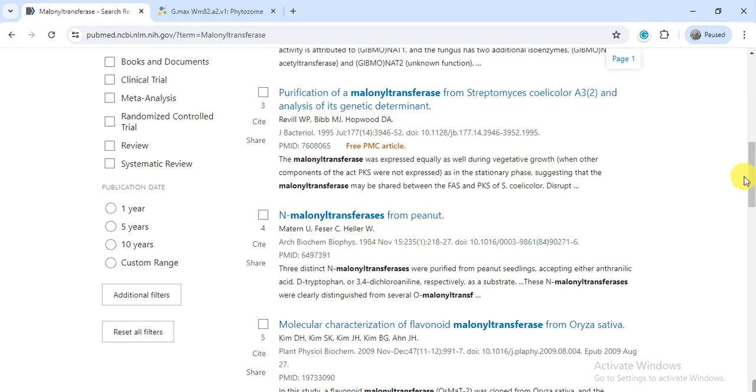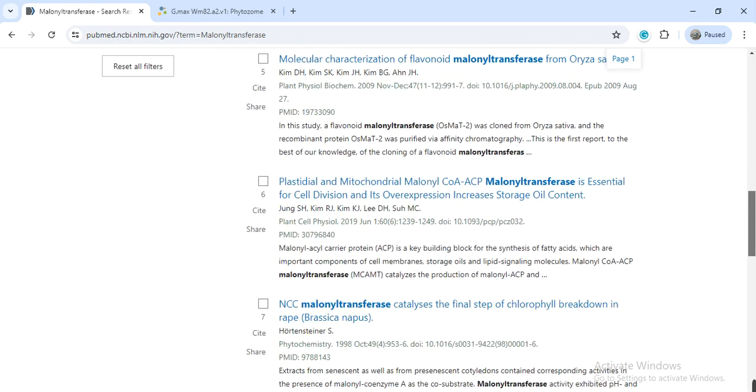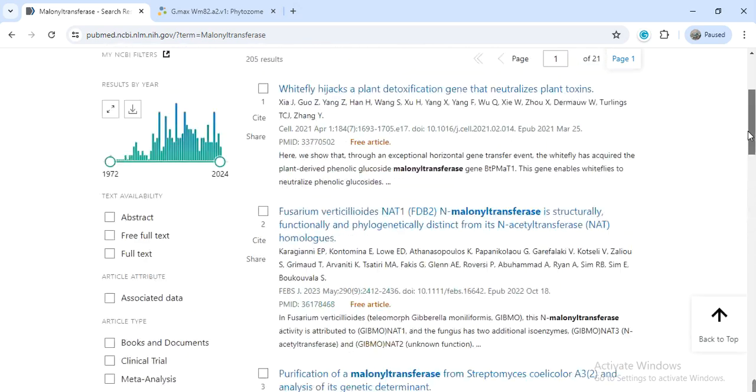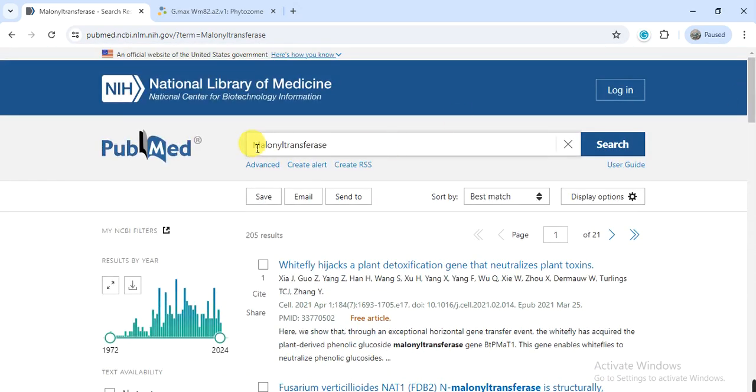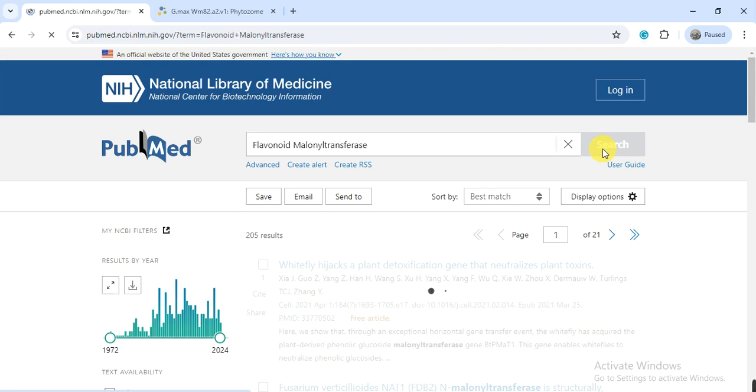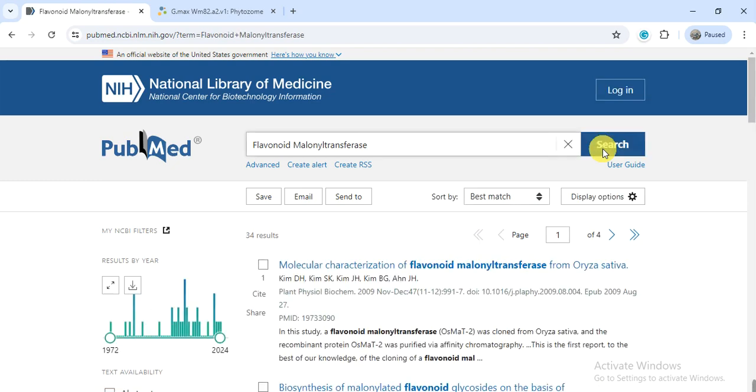Here you see that there are different types of malonyl transferases, but as we have said, we want to work on flavonoids, so we make it more specific and write flavonoid malonyl transferase, then search it. Because in malonyl transferase other types also appear, but we only need the flavonoid malonyl transferase, the gene that works only on flavonoids. So we make it more specific through the keywords flavonoid malonyl transferase.